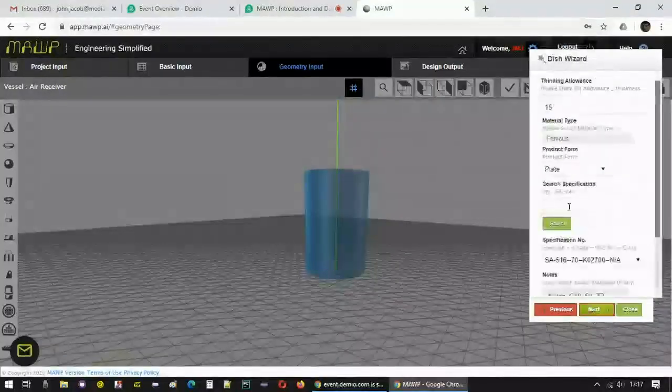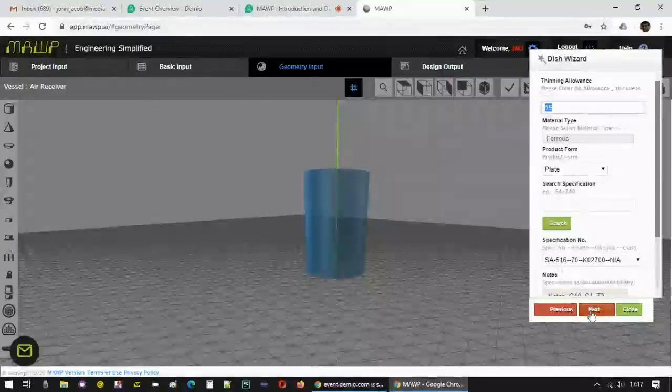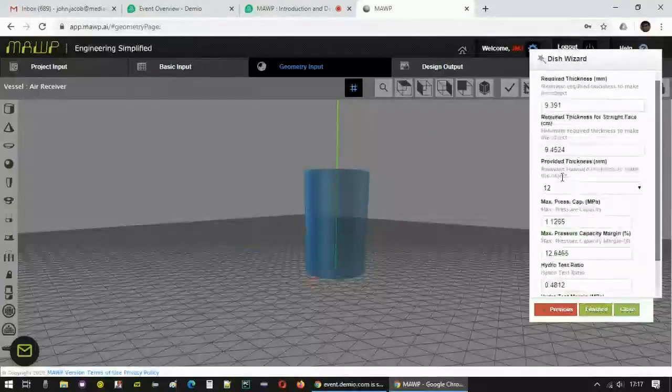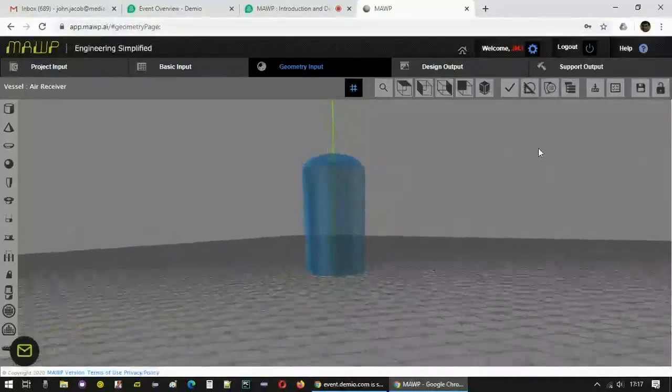And next, we can specify a specific thinning allowance. By default, it's 15. The same SA516 material is there by default, and it will calculate the required minimum thicknesses and suggest thickness of the ellipsoidal end. Again, I do finish, and here we have our dish end at the top.